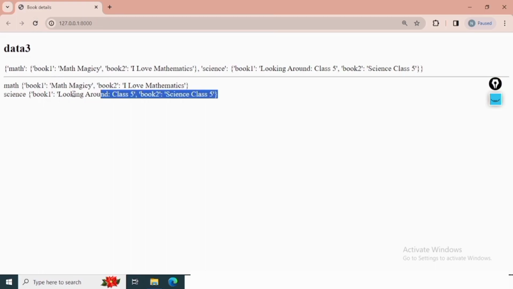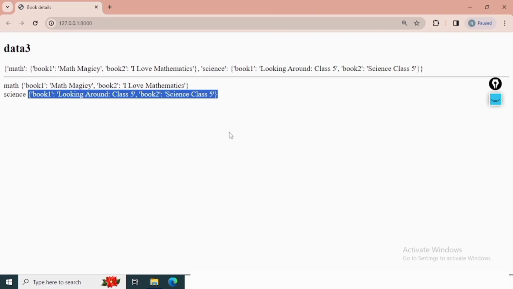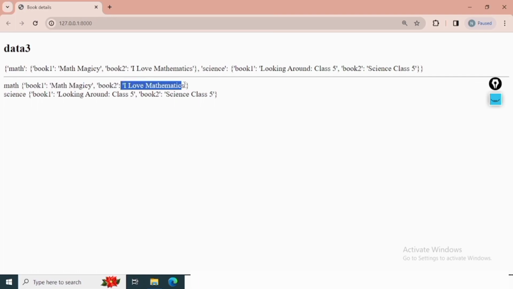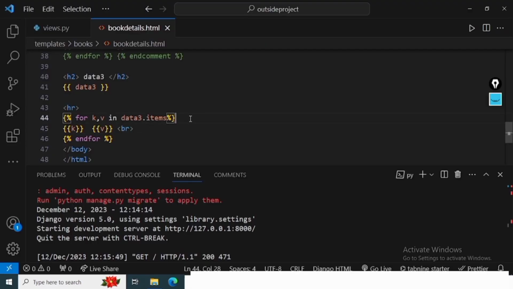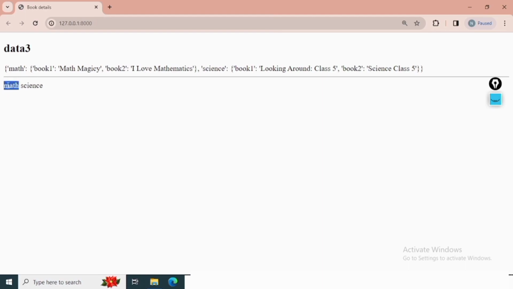Yes. So I got the first key and then the value, then the next key and the next value. Now what am I supposed to print? I want to print math and the names of the books, then I want to print science and the name of the book. So what am I supposed to do? Over here, instead of printing the keys and values, first I want to print the key, that is the name, math or science. So this will print whether it is math or science.